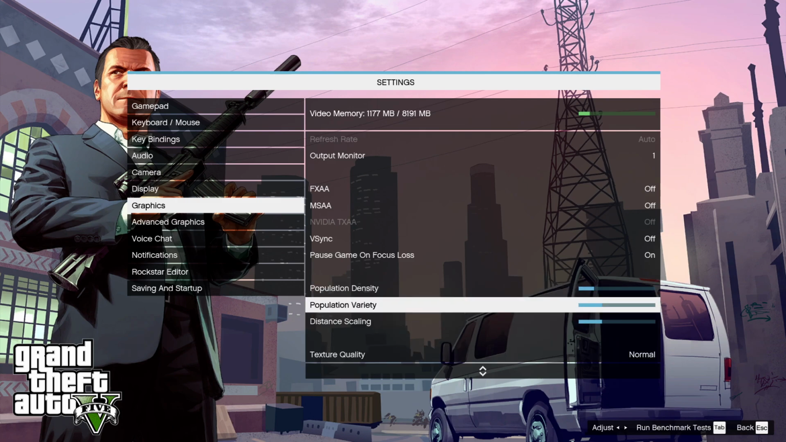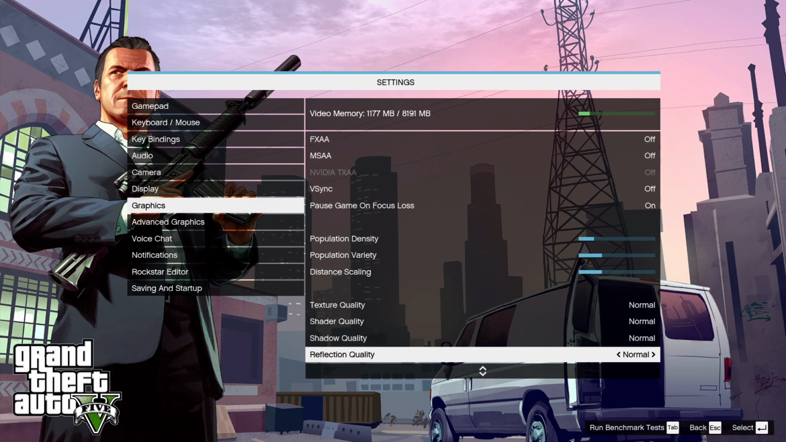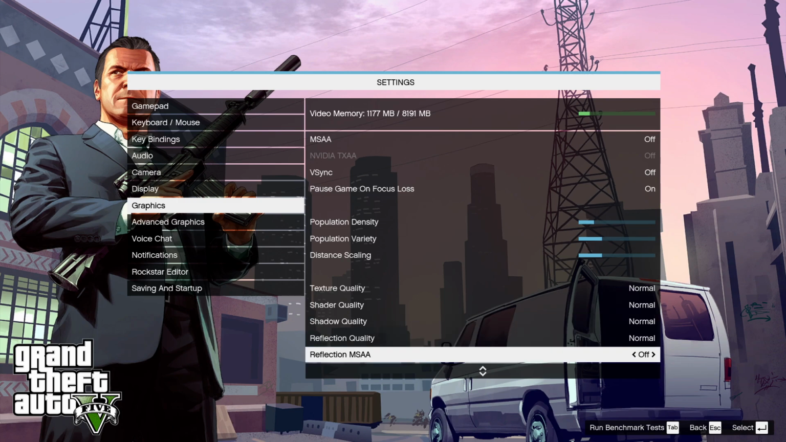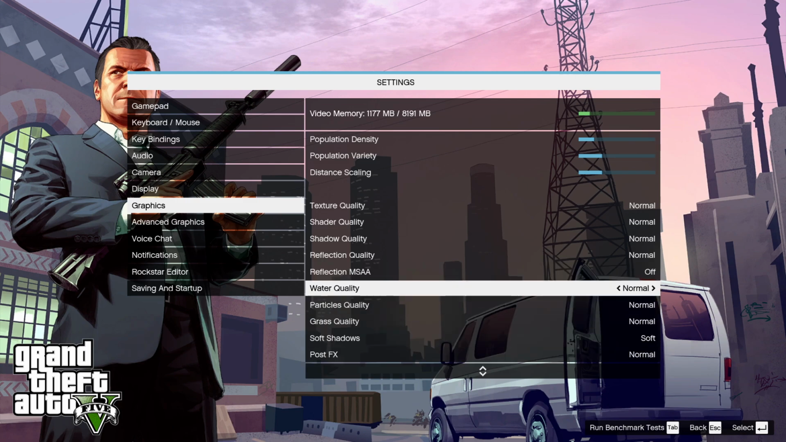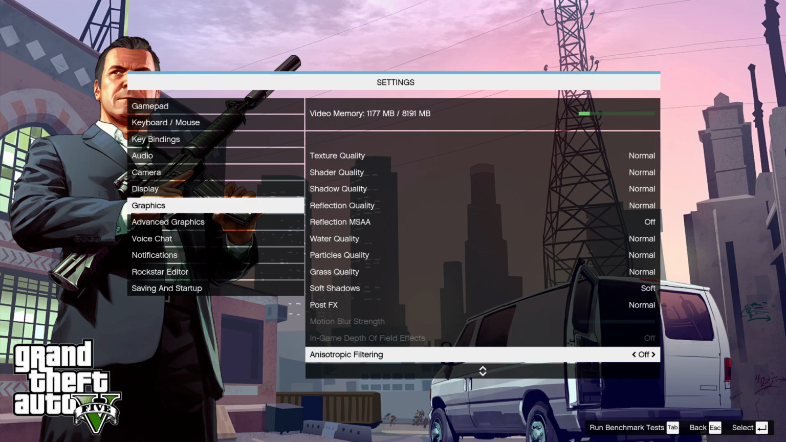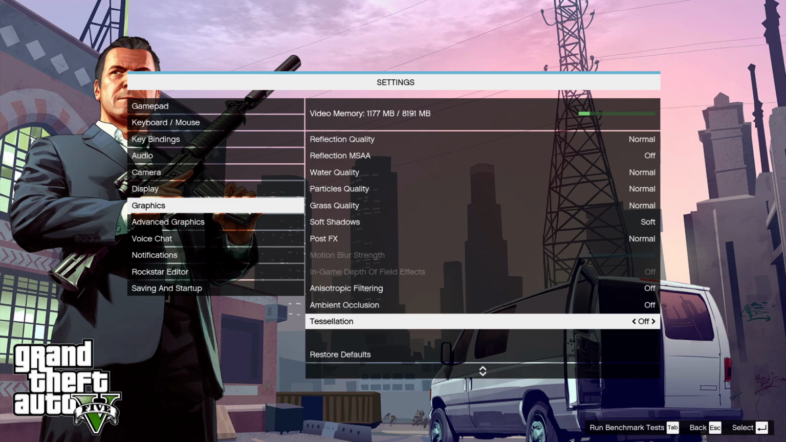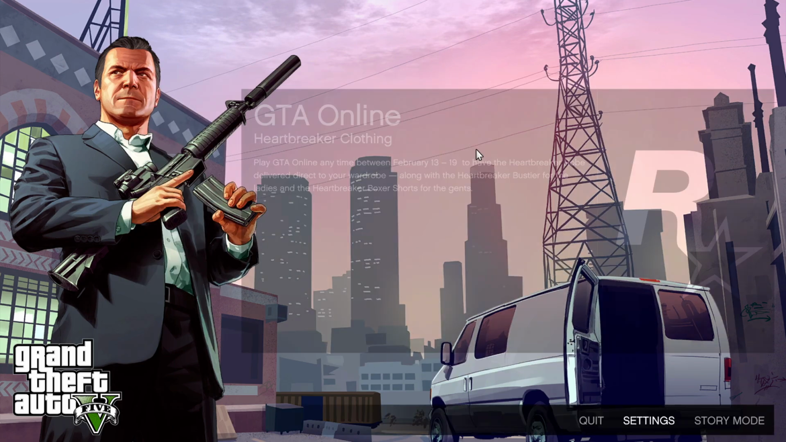population variety and distance scaling is 3 ticks, texture quality normal, shader quality normal, shadow quality normal, reflection quality normal, and then here reflection MSAA off, water quality, particles quality, grass quality normal, soft shadows off, and post effects normal. And then anisotropic filtering, ambient occlusion and tessellation off. And these are the in-game settings that you need to have.